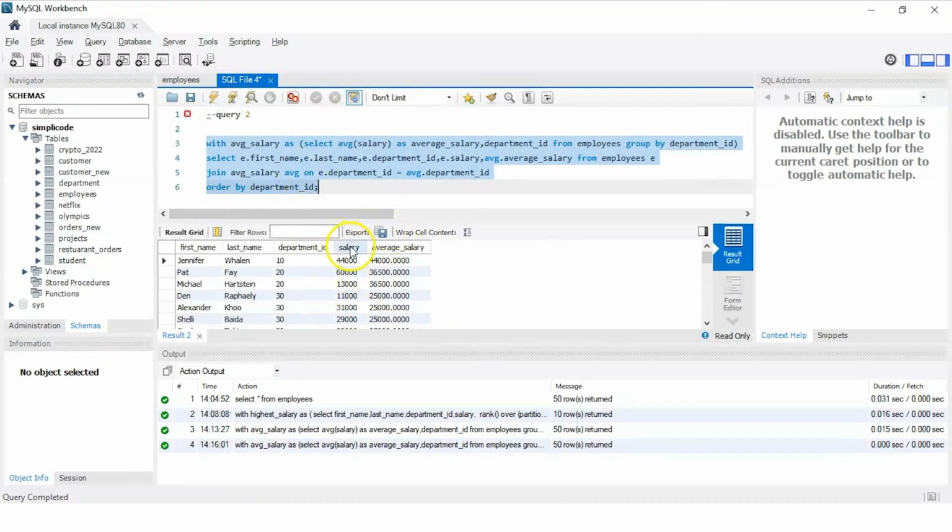Alright, now you can see the salary of the employees working in different departments and also the average salary of that particular department. Now if you look at the department 10, the salary is 44,000 and the average salary is also 44,000. Now if you look at the department ID, which is 20, we have two different employees, Pat Frey and Michael Haston, whose salaries are different, that is 60,000 and 13,000, but the average salary in that department is 36,500. And similarly you can see for the rest of the different departments as well. So I hope this is clear.